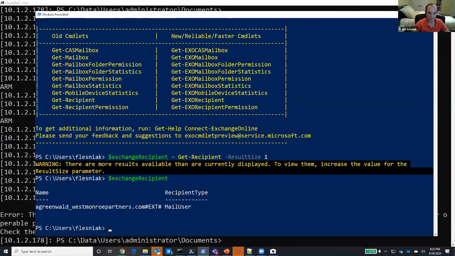And like I said, my man Aiden Greenwald gets a shout out here. He's a guest in my tenant, apparently. I don't remember granting him guest access, and I question what he has access to, but there he is. But okay, so I got a recipient. I just showed the name and recipient type, great.